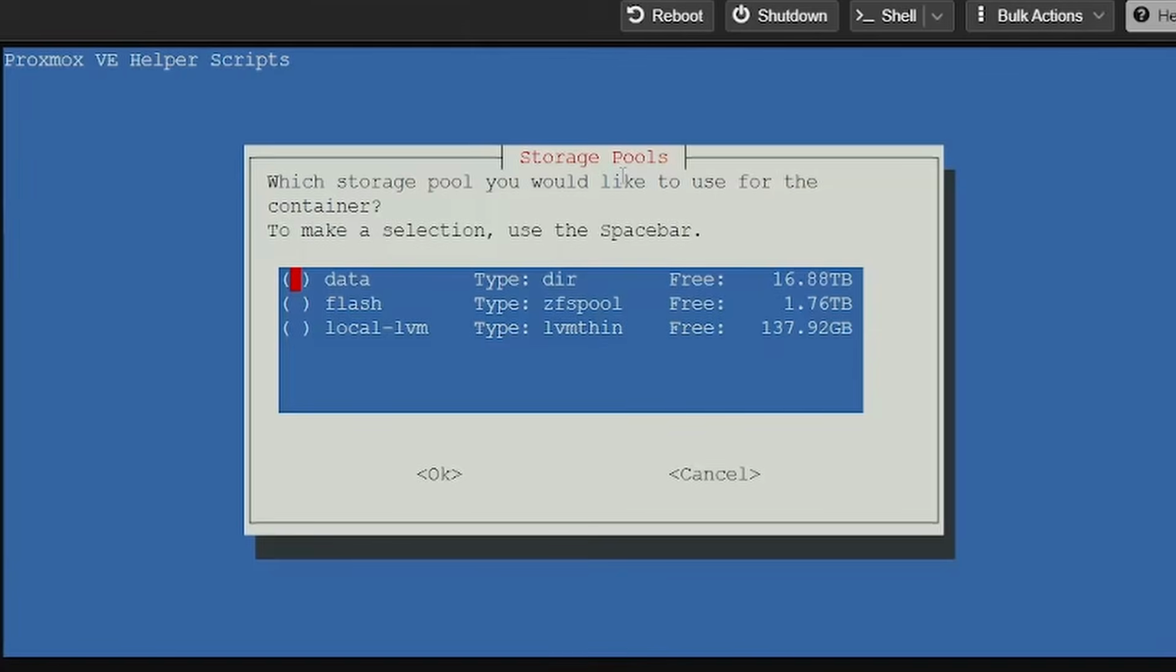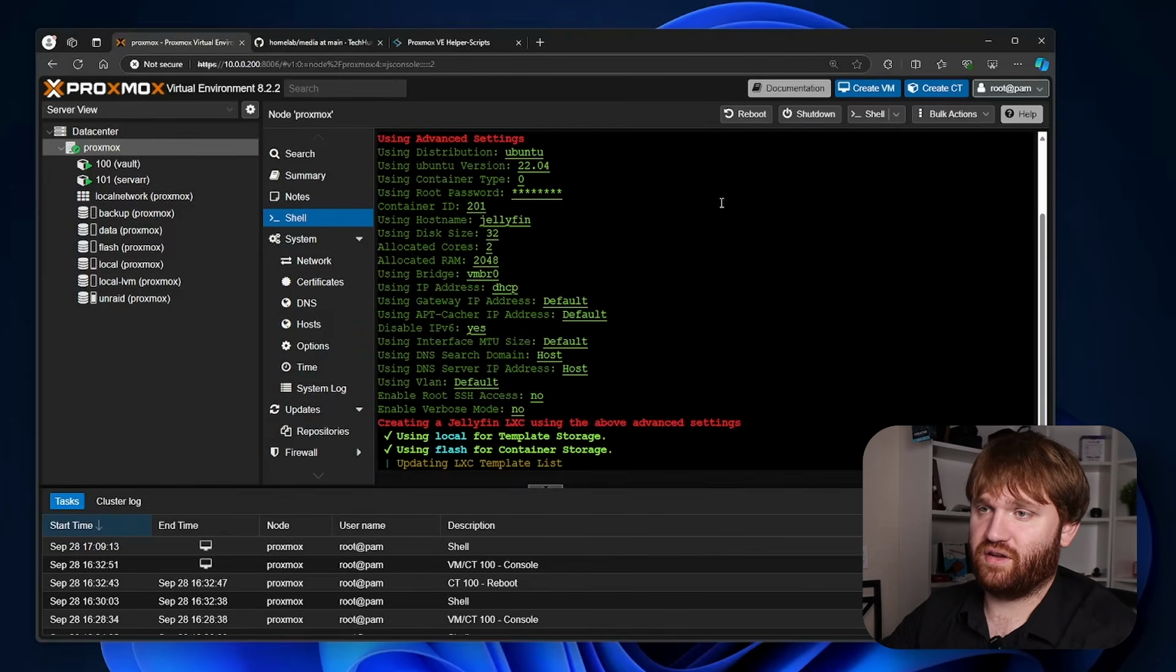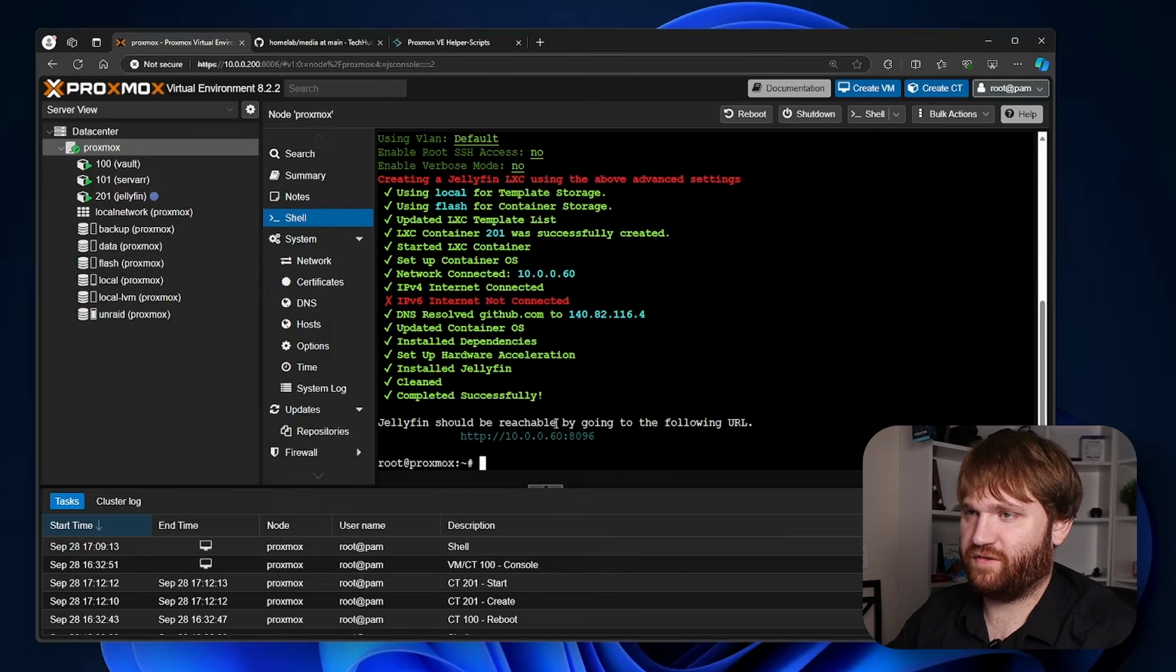So then it is going to ask us where we want the actual local disk for this Jellyfin container to be. I'm going to put this in Flash, or again, if you followed the first video, it might be called disks. So let's go ahead and hit continue. There we go. It's building, it's updating the template list, and it's doing everything that it needs to do. And there we go, it's all done. So now Jellyfin should be reachable at this URL.